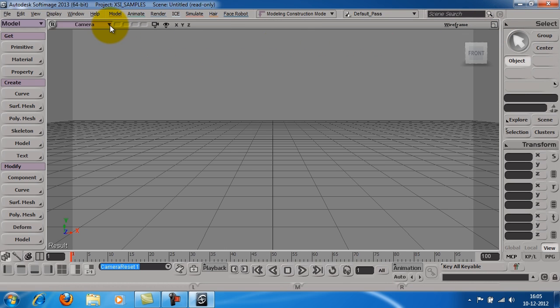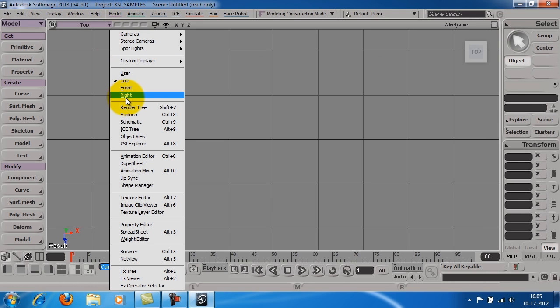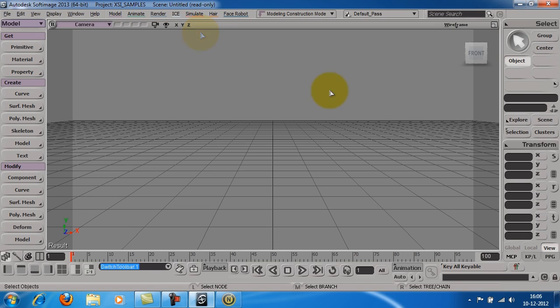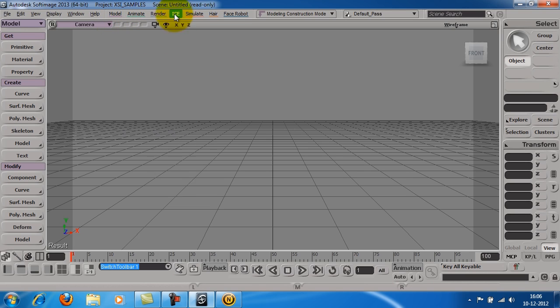You can also click the drop-down list in the top left corner to access any other views in the same viewport. You can access different modes of the software like Model, Animate, Render from the top menu. You can also navigate these modes through the drop-down list on the top left. You can see the options changing below as you click on different modes.